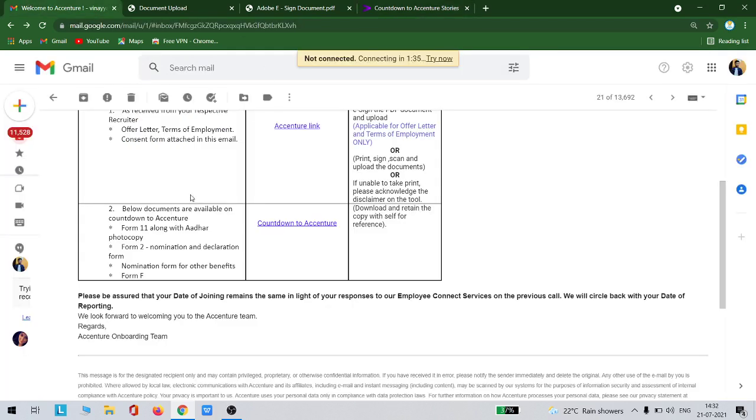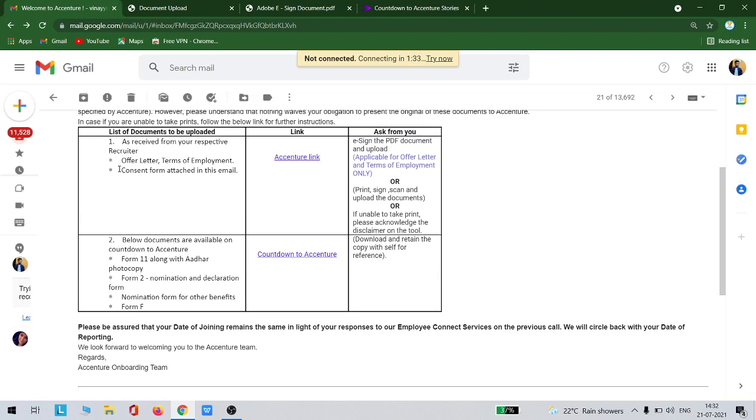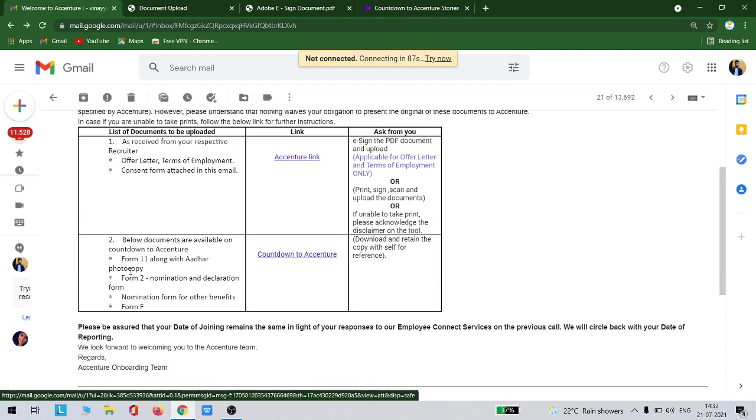So you only have to upload these three right now: offer letter, terms of employment, and the self-declaration form. But in future you will be getting form 11, form 2, as well as nomination form, as well as form F. You have to download them and keep with you for your self reference, and you have to upload them in future in the Accenture's upload buttons. So if you get those mails, you have to keep them with yourself. That is important. Don't neglect them. You just download them and keep with yourself.